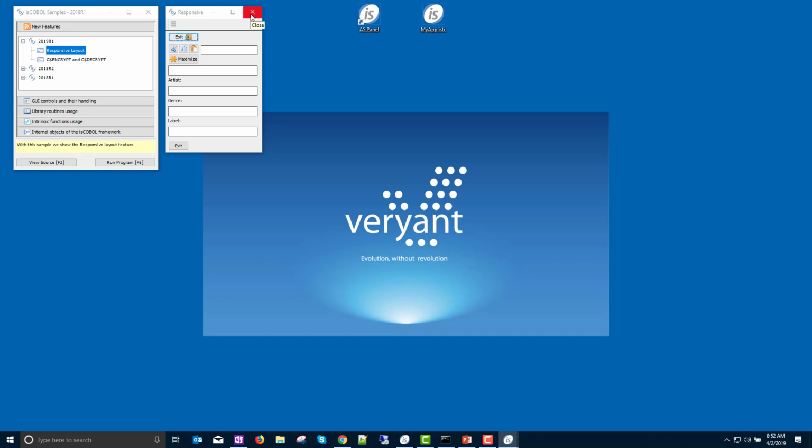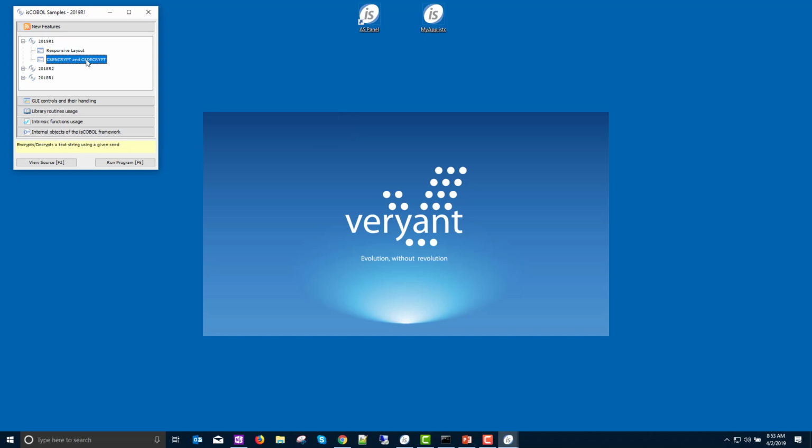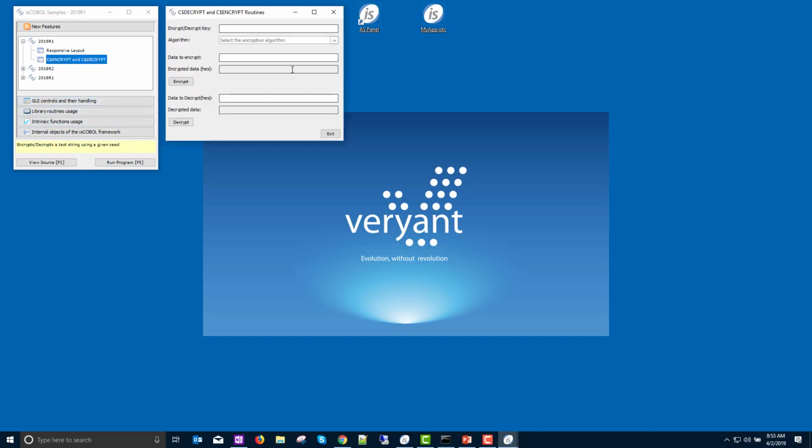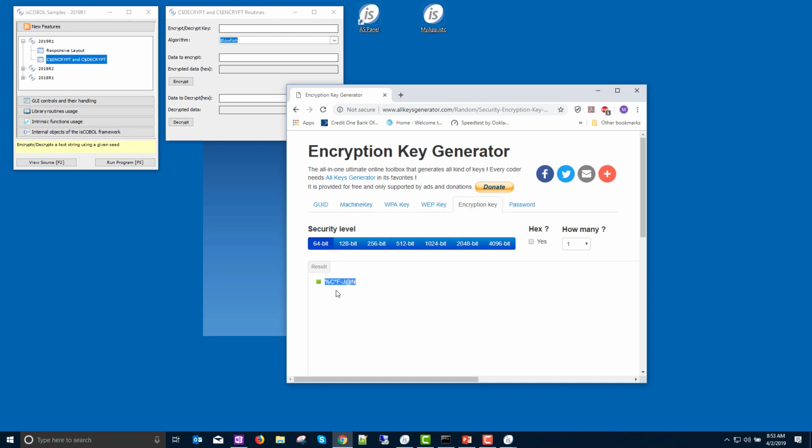So that's responsive layout. I also want to look at $ENCRYPT and $DECRYPT. Now, the sample program covers 3 of the algorithms that we support, AES, Blowfish, and RC2. I'm going to start with Blowfish, and I need an encryption key, so I've got a website here that just generates an encryption key. And I'll copy this, and we'll put some text in, and call $encrypt to encrypt it, and $decrypt to decrypt it. This also works for RC2. We'll change the data so we can see it change.